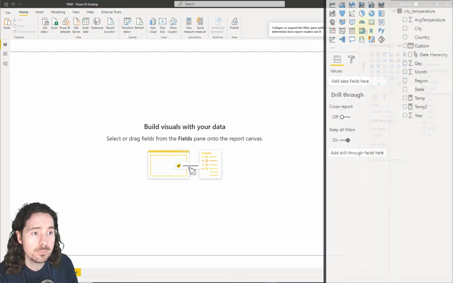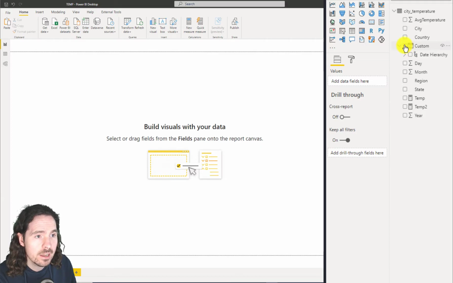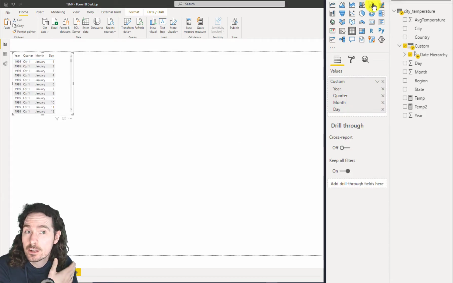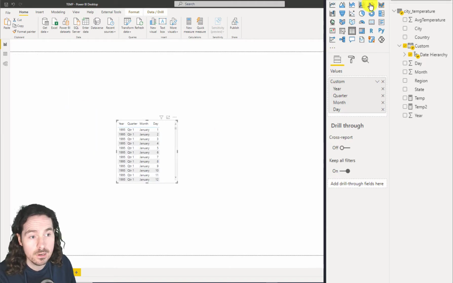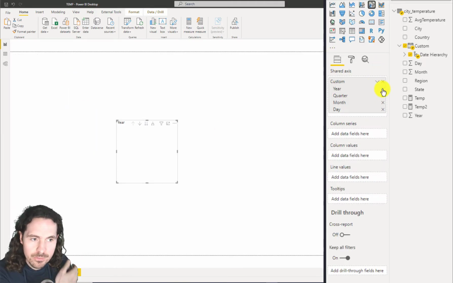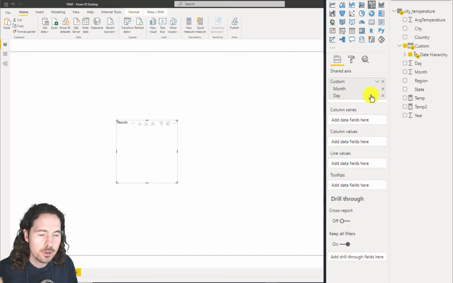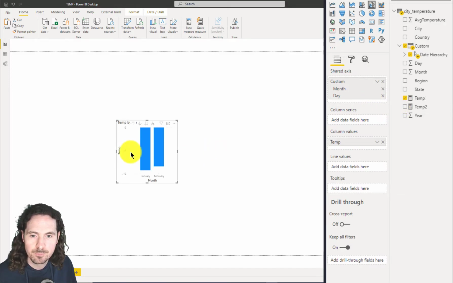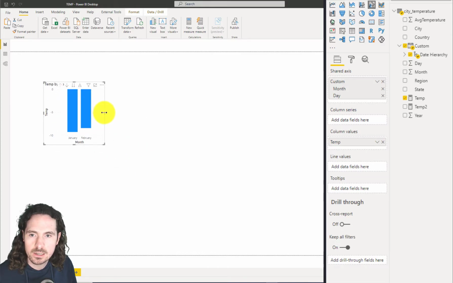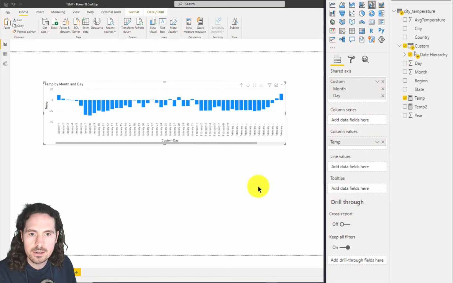So I'm going to start off by doing something very simple, which is creating a standard line and clustered column chart. So I'm going to take my data, I'm going to put it into a line and clustered column chart. For the sake of this, I'm just removing the values that I don't want so we can get to the point a little bit faster. So I'm going to do this, and then I'm going to do that.